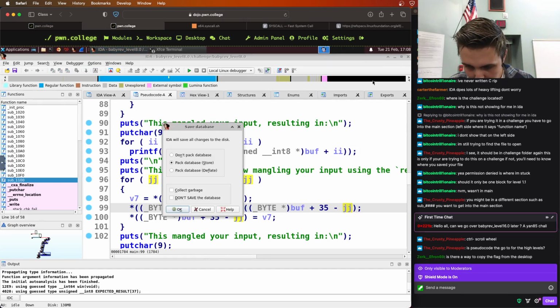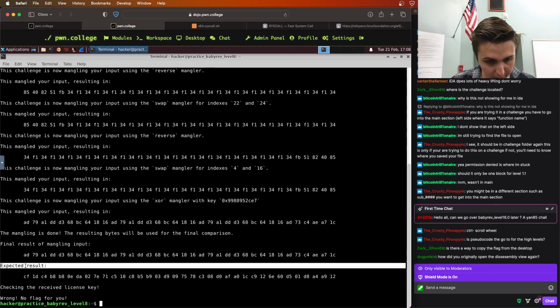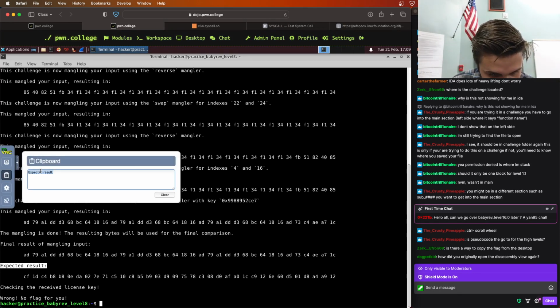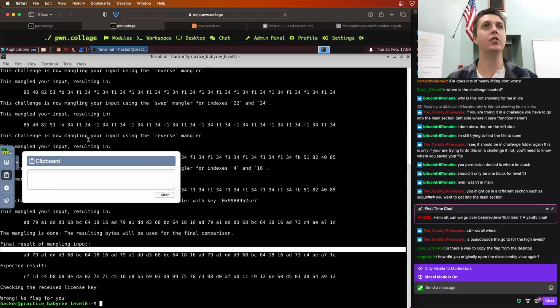Is there a way to copy the flag from the desktop? That is a good question. So if I double click on, let's say, expected results, and I click this, and then I click this, we can see now I can copy this. This right here is how we can copy. So this just follows whatever I have selected. So we can use that.